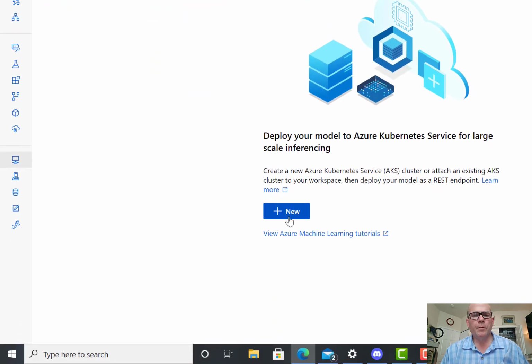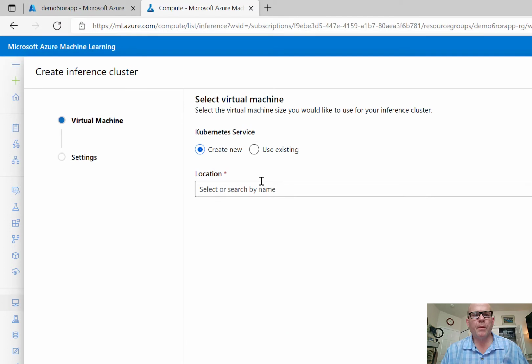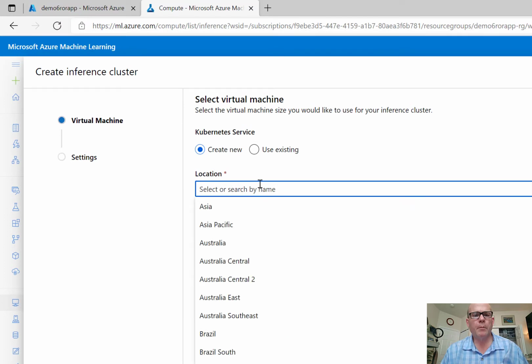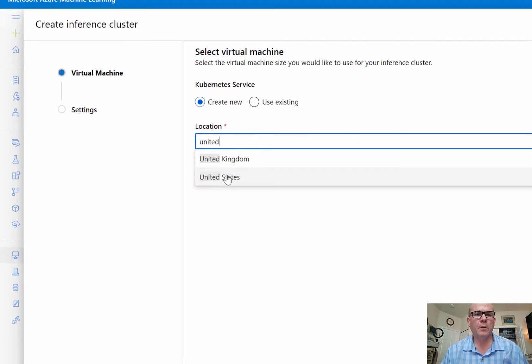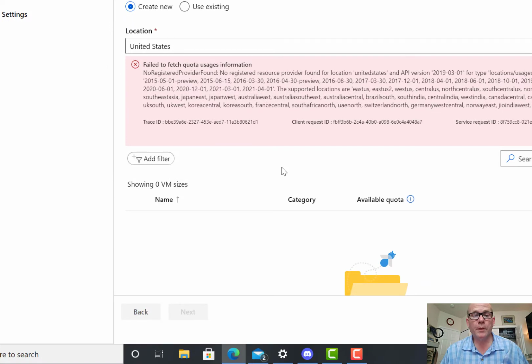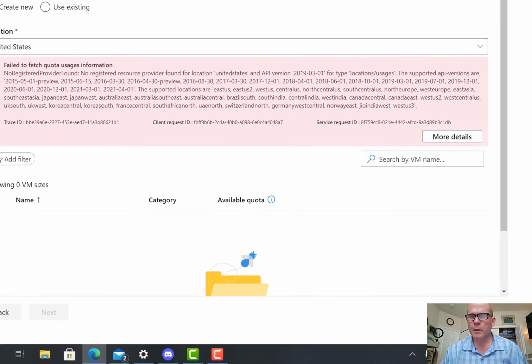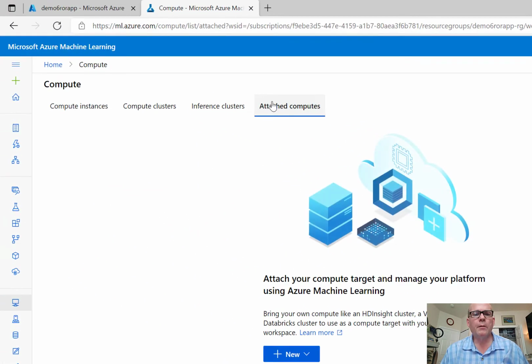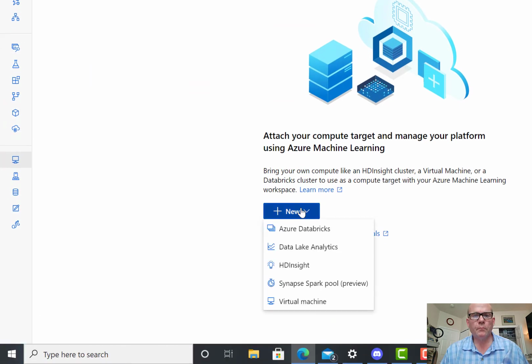I could do an inference cluster, and I don't have one now, but I'm just going to do one in the US here. And it's having a problem with this. Actually, I said a problem with this earlier. I'm not entirely sure the problem. Or I could do attached compute. So I could do a virtual machine, Azure Databricks, lots of stuff.